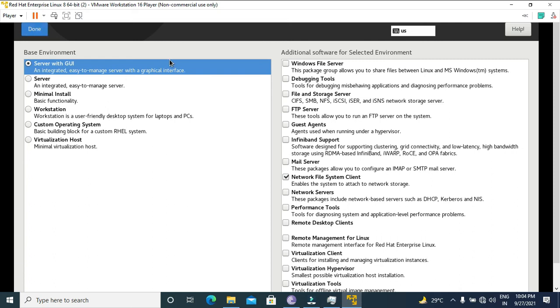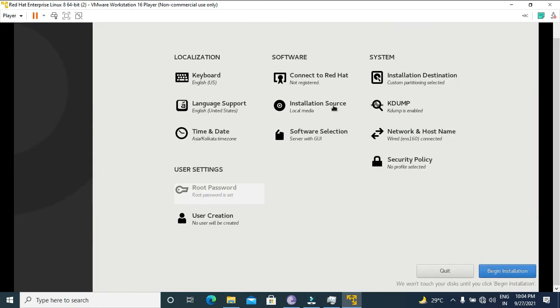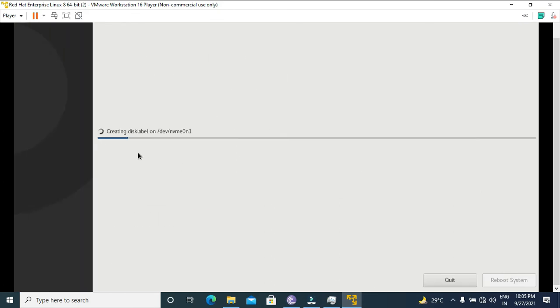Done. So now these two parts are the most important: software selection and installation destination. Other things you can modify. This one also can be modified, but it is not very easy, so do it later after installing the OS. So I am starting the installation, begin installation guys. Here you can see all files and drive partitions are being checked. This particular partition is also taking the default partition, that is why you can see XFS as the file system.